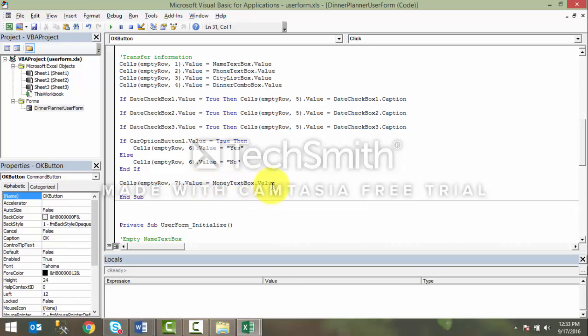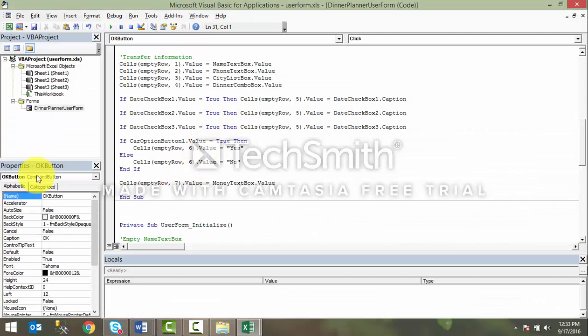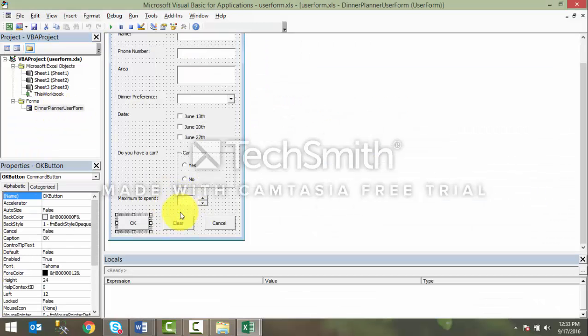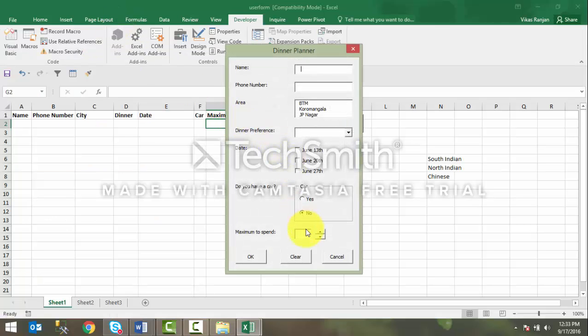Money text box dot value. In the 7th column, in the G column, we have to capture the maximum to spend. I'll show you. This is the maximum to spend. The user has to enter some amount. They can use this spin button to increase and decrease. Do you want to see how it works? See, I have written 1000. Increment by 1 will not happen. It starts from 1. Yes, we'll have to fix it. We'll have to go to the properties and set the starting value as the entered value.